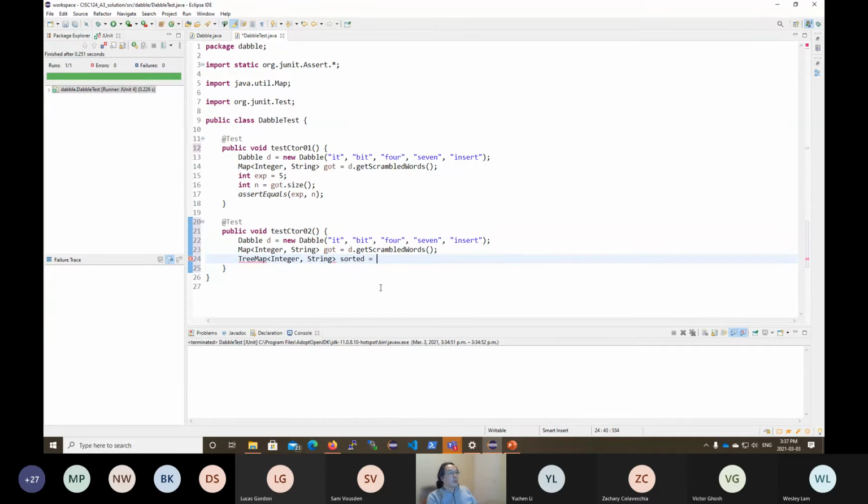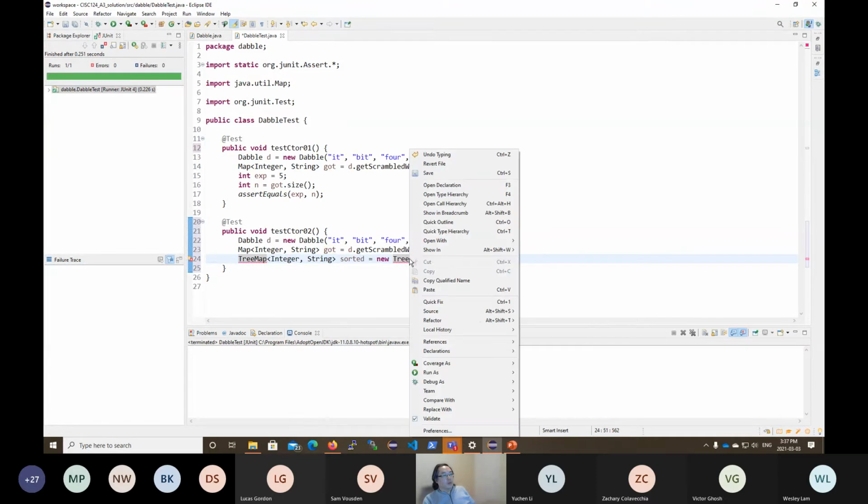Sorted. So I'm going to take this map. I don't actually know its type, right? But I can use a constructor for tree map and pass it the existing map. Now remember tree map, that's a sorted map. So I just have to import this first.